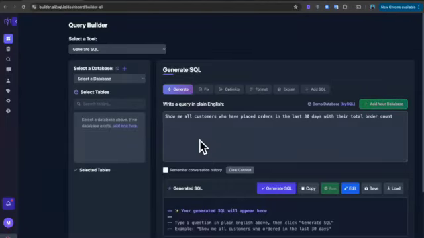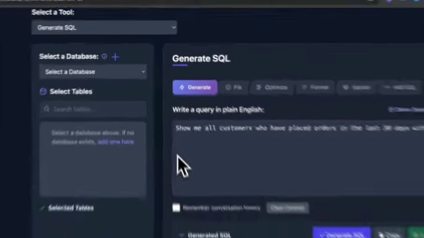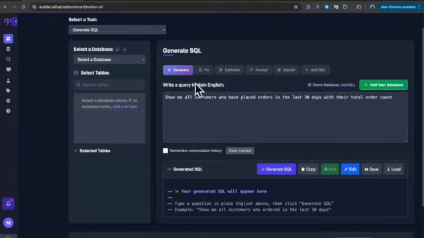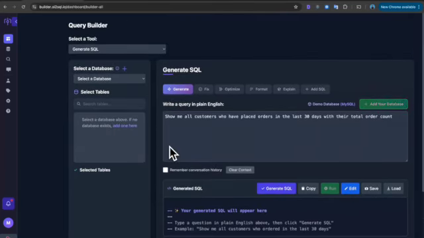Hi everyone and welcome. In this short session, we'll explore how to use AI2 SQL's Generate SQL feature. This tool lets you write what you want in plain English, and it instantly converts your words into a working SQL query. No need to memorize syntax, you just describe your intent, and AI2 SQL takes care of the logic.